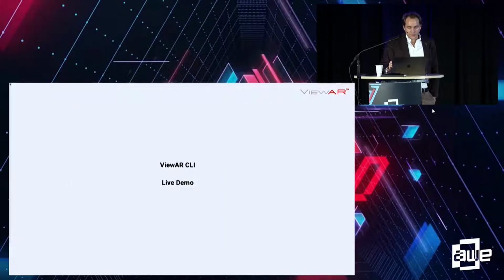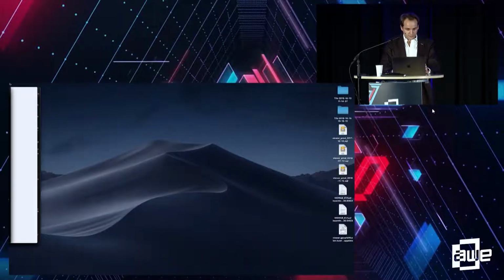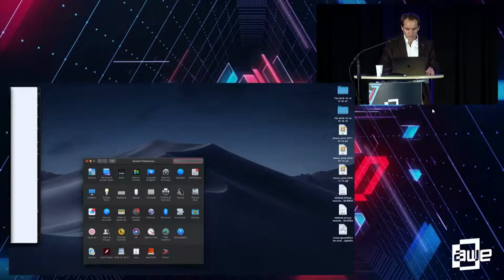So now coming to the live demo. I would actually just need one screen. Let me maybe switch this on. I think I have to do that on my computer. Sorry.